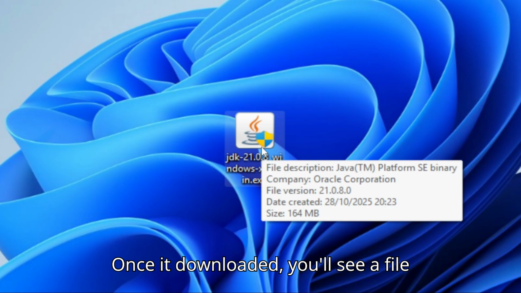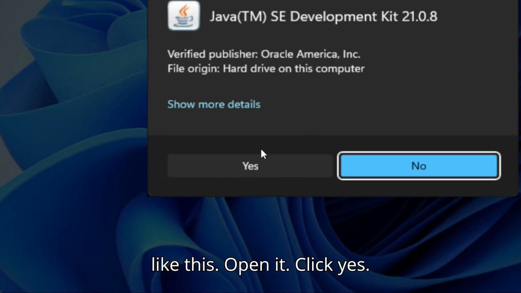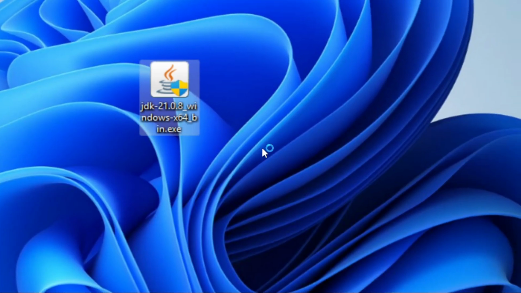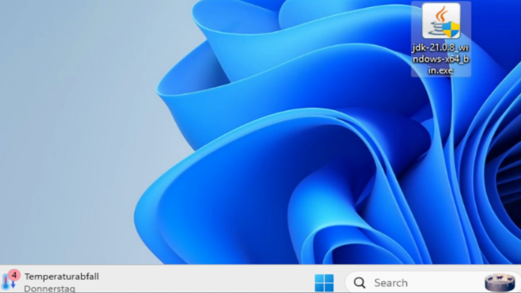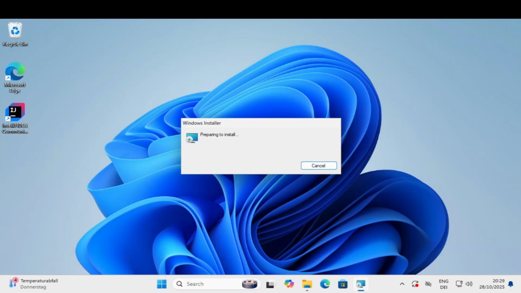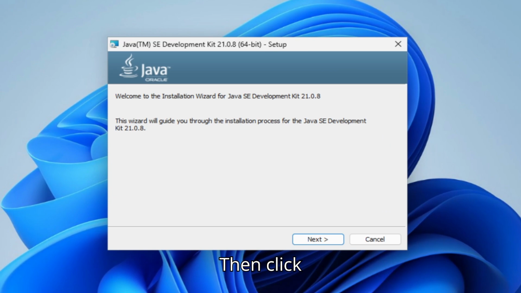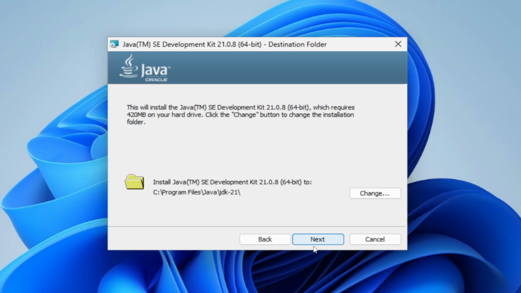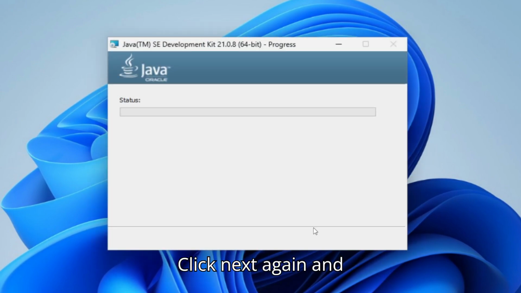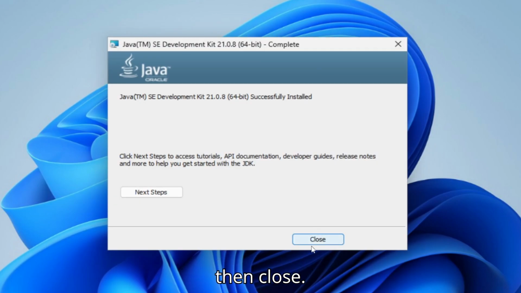Once it's downloaded, you see a file like this. Open it, click yes. Then click next. Click next again. And then close.